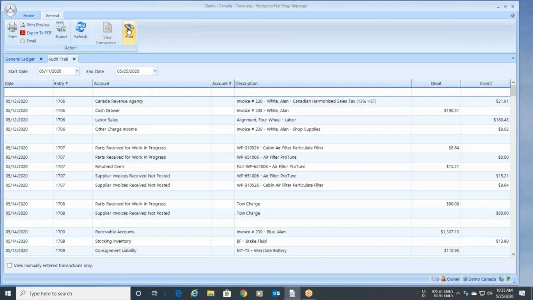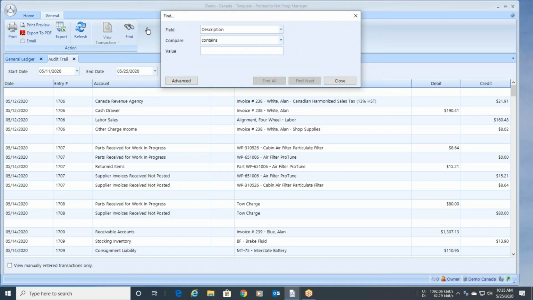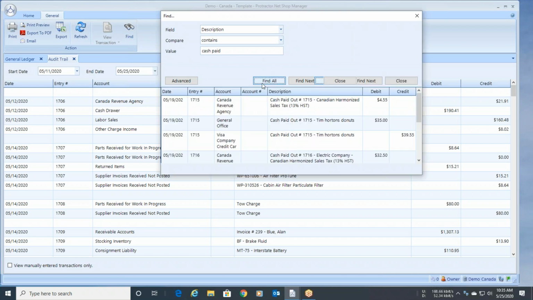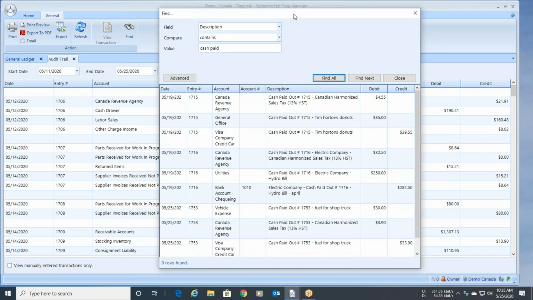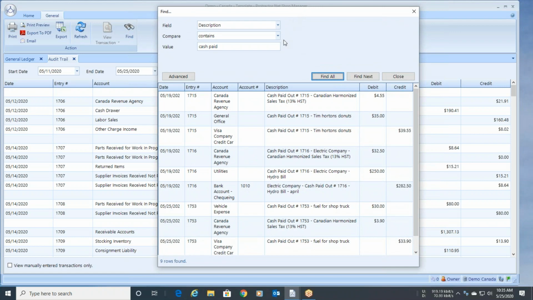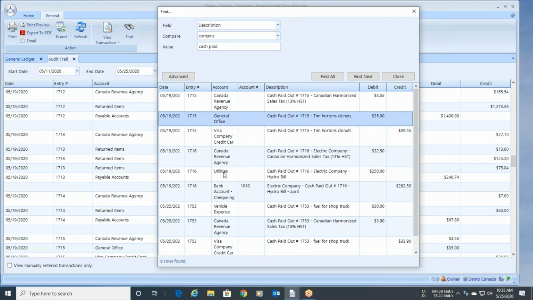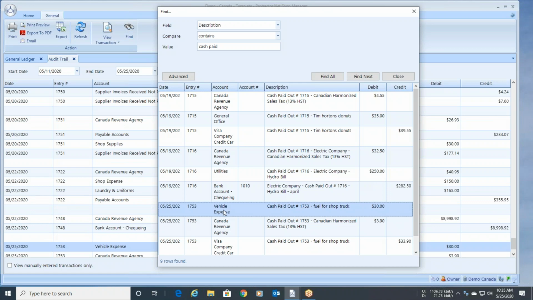I use my find feature and I just go into the description here and just type in cash paid. Hit find all. It'll give me a complete listing of every time a cash paid out and what expense accounts it went to. So if you ever want to double check the expense accounts, there you go. See, general office, utilities, there's my vehicle expense. That is cash paid out.